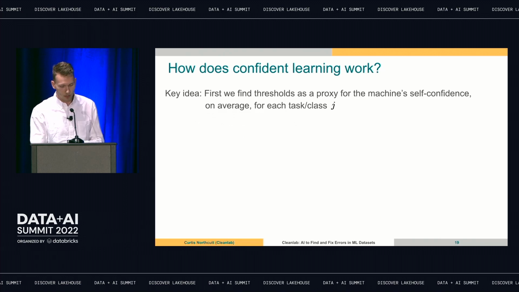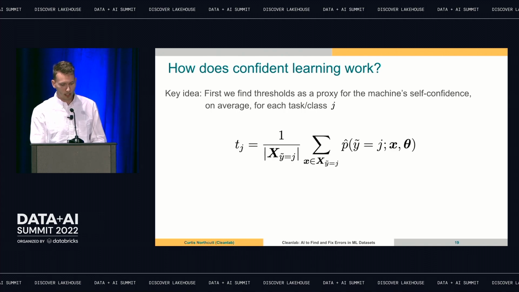And so we'll chat very quickly about how you do that. The first thing we do is we find thresholds for each class. This is the second equation in the talk. The thing on the right is just your predicted probability for a given example, X, and for a class J. And you only have noisy labels, so it's the predicted probability of the noisy labels, because that's all you have to train on. They might have label errors in them, but that's what you train on.